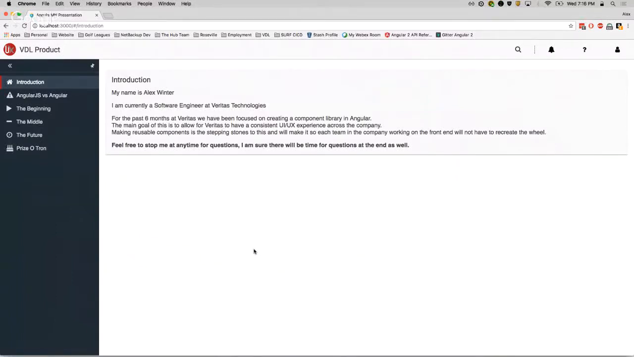Okay, so I'm trying out something a little bit unconventional with this, and I decided to go the route of building an application, so that will be my presentation: the application itself. As you can see, there's going to be an introduction. I'm going to do AngularJS versus Angular, because there's been a lot of talk on that recently about what the difference is, right? And then the beginning, the middle, the future, and then the Prizotron will be like a live code demo type thing. That might be the most interesting to everyone, I'm not sure.